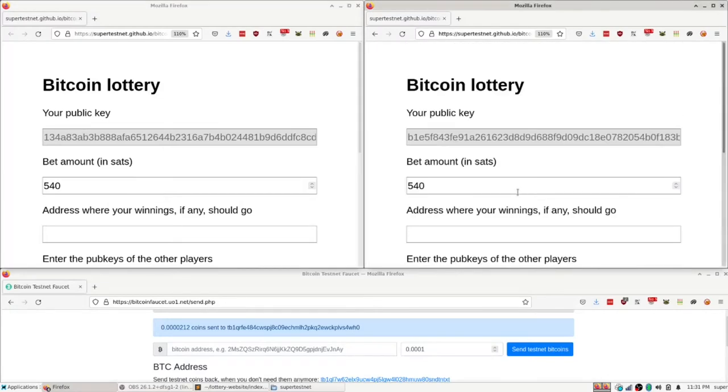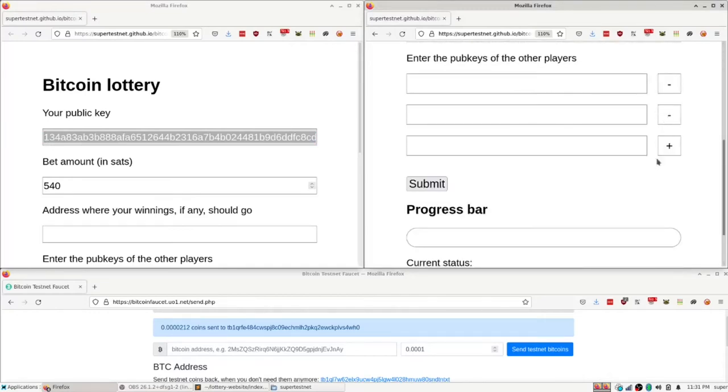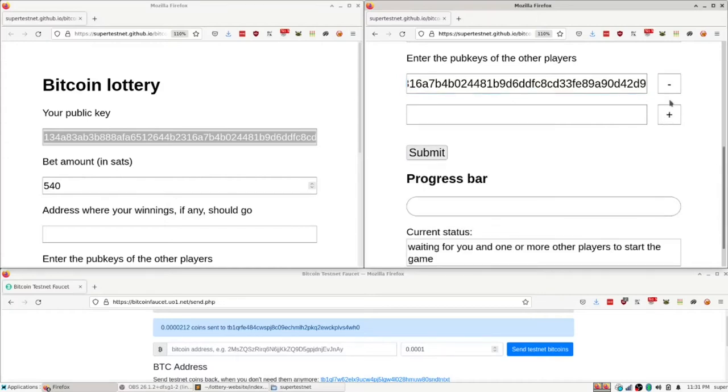So this, as you can see, is what the lottery looks like, and I've got a little faucet down here. You start out by sending your public key to whoever it is you want to play with, and up to five people can play. You just keep adding pub keys into these things if you want more players. But here I'm just going to have one player, so there's that.